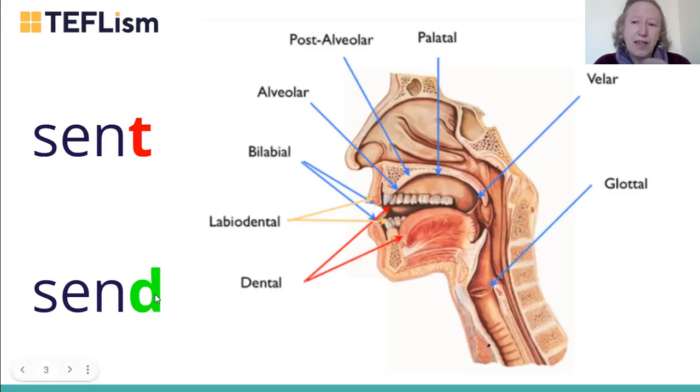So if you put your fingers on your voice box, on your vocal cords, you should be able to feel the difference. Sent and send. You should be able to feel vibration here when you say send. If you can't feel that vibration, then another tip to try is to put your hands over your ears and say the two sounds. You should be able to hear the difference. T, d. D has much more resonance in your head. You can really hear the difference.